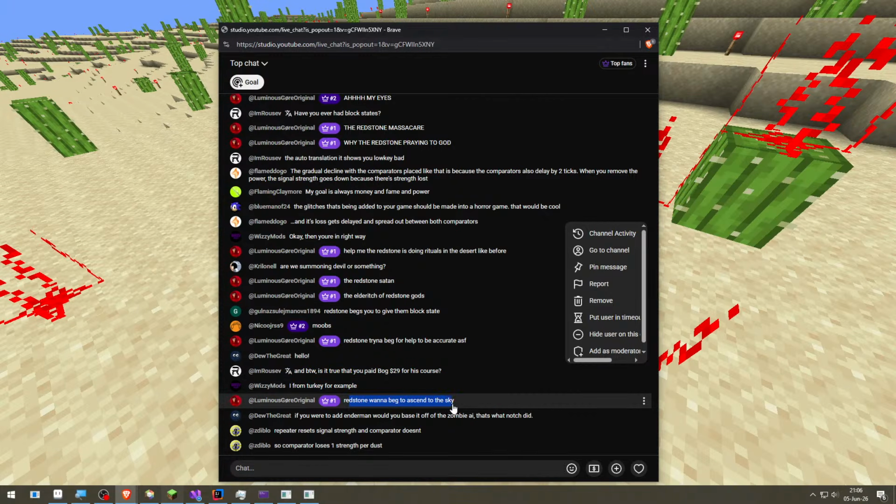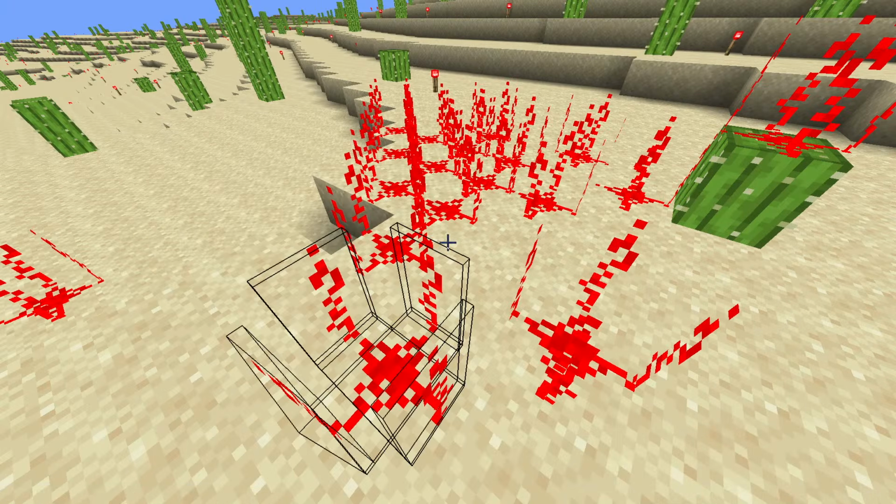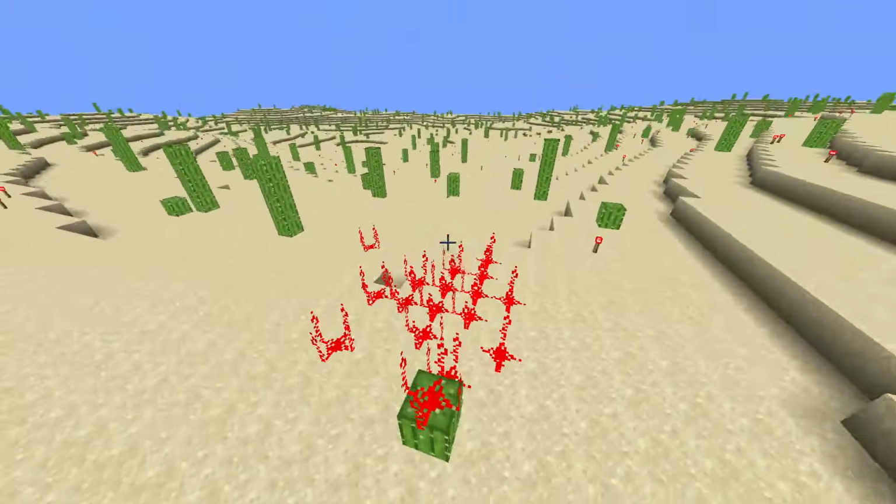If you were to add Enderman, would you base it off? That's what Notch did. I'm not adding the Enderman. At least it's not a priority, because our focus is the redstone. I want to speedrun so that I can make my own game inspired from Minecraft redstone. If we get sidetracked with Enderman, it will take so much time. Comparator was one step paradox. Okay. Yeah, let's move on.